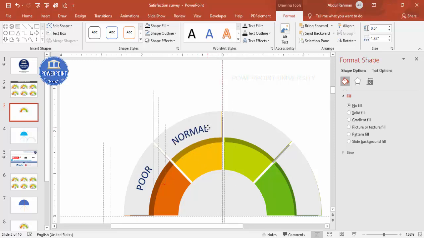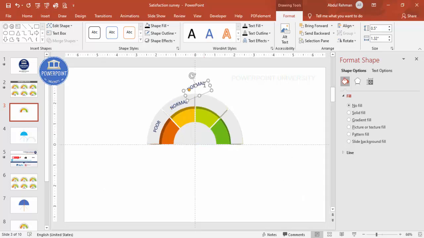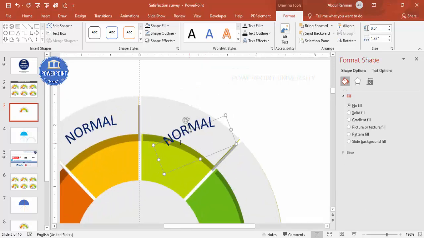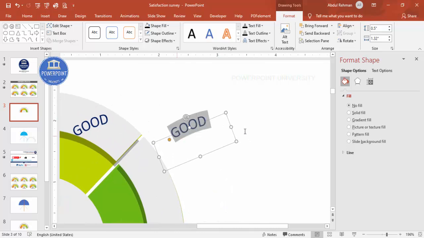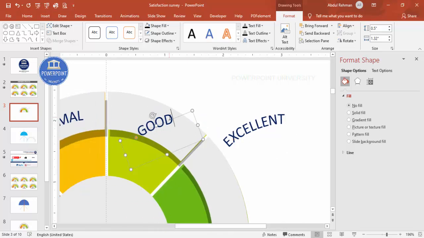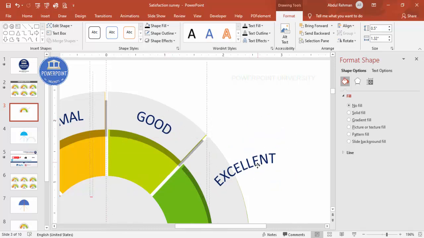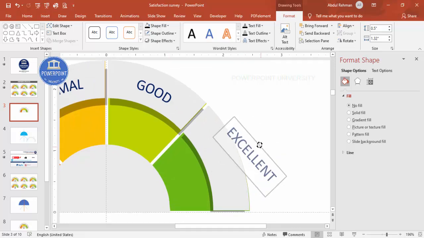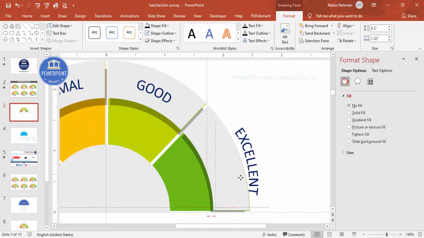So I have to just make it somewhat bigger, and I'm going to paste it here. Okay, this is normal. Press Ctrl D to duplicate, and here this one will go as good. Alright, and I'm going to add one more, and this one I'm going to say excellent, but let me just work for the good now, and then I can just put the good here, and then excellent I'm going to bring it and put the text here.